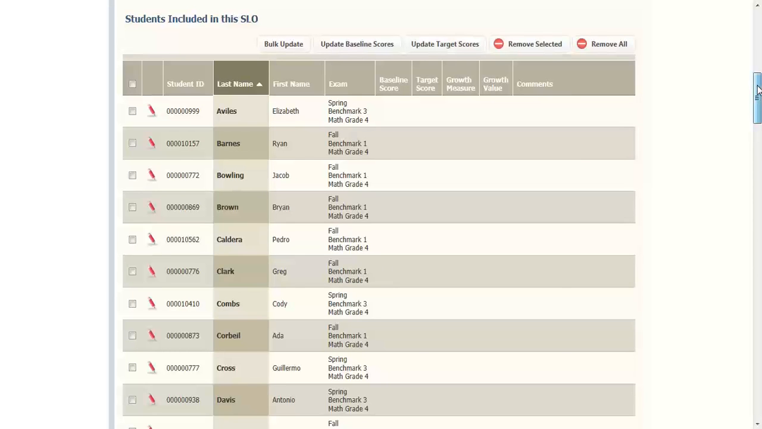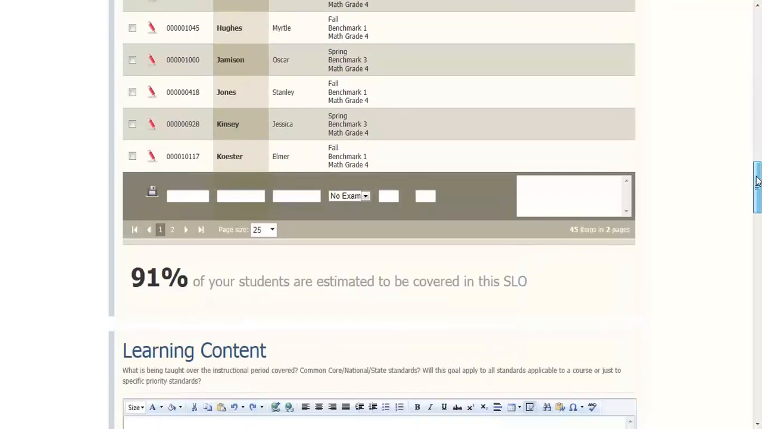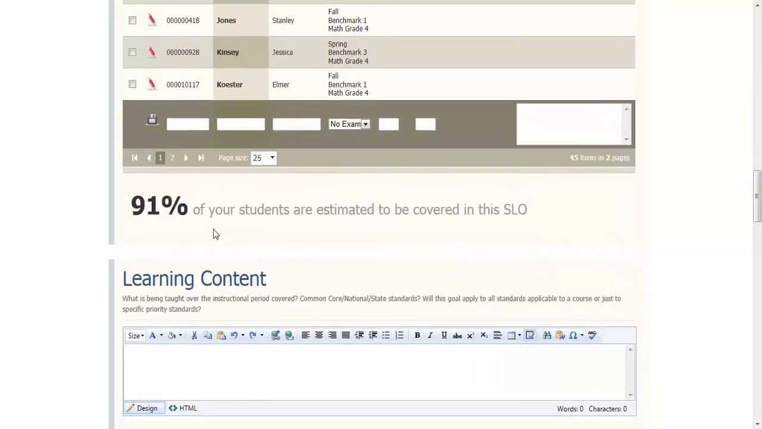Under the list of students that are included in the SLO, you will notice that the system will assist you in ensuring that the requirements for the number of students included in the SLO are met by providing you with an estimate of the percentage of your students that will be included in this SLO. This percentage is based on the classes you have selected and the number of students selected within those classes.